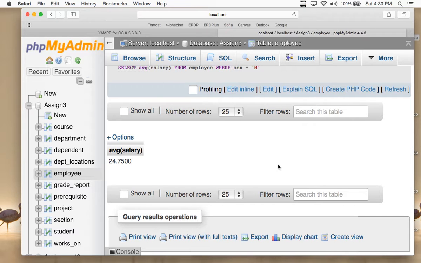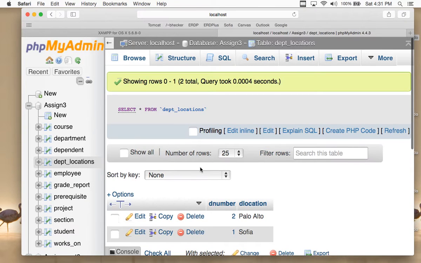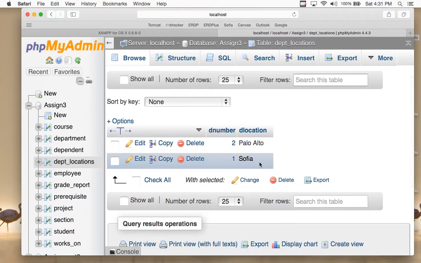All right. Let's see. Number H. Find the names and addresses of all employees who worked on at least one project located in Houston, but whose department was not located in Houston. All right, so let me go back to the locations here. I need to put Houston in here. So let's put another one in here.